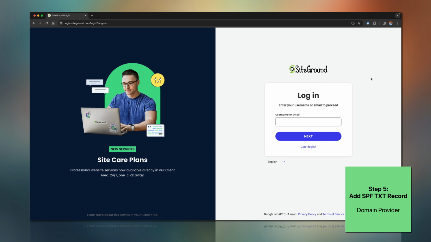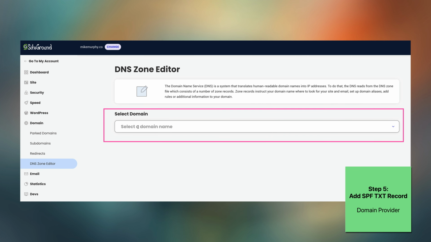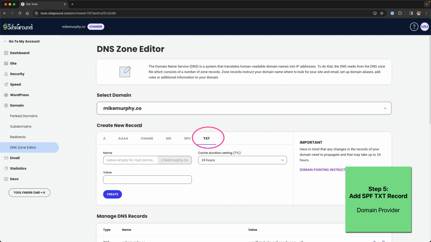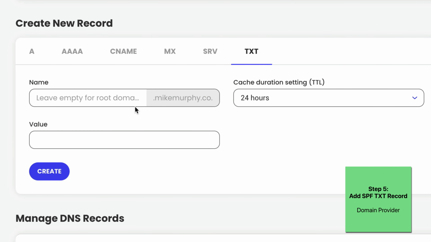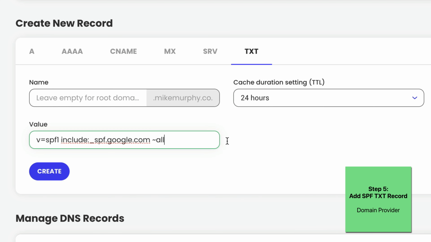Step 5. Log in to your domain provider. Locate the area where you can manage the DNS settings for your domain name. Select your domain name. Create a new record. The record type is TXT. On SiteGround and many other domain providers, leave the name field empty for the root domain. Your domain provider may require you to put an @ symbol for the root domain, so just check with your domain provider. And in the value field, paste the SPF record that you copied from the Google Workspace help article, then click Create to create the SPF record.